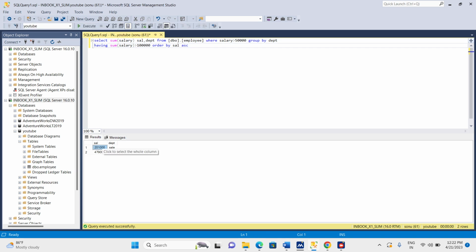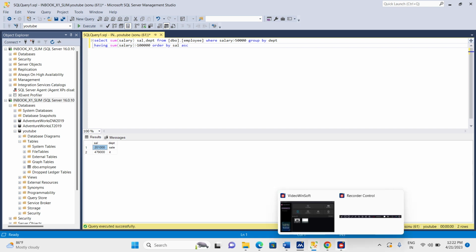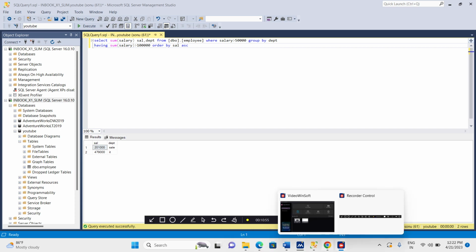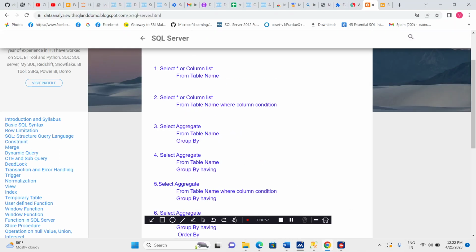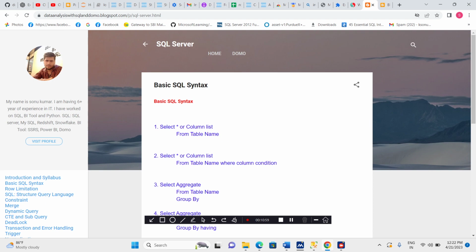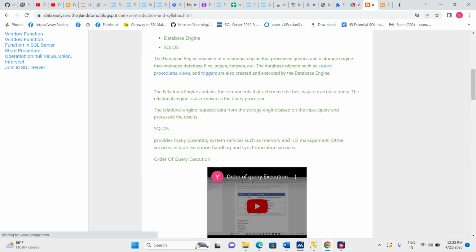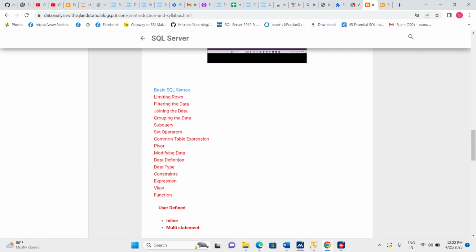So this is all about basic SQL syntax. In the next lecture, I will cover some other topic. Let me show you which will be the topic. In the next lecture, I am going to cover limiting rows. How can we limit the rows in SQL? Thank you.